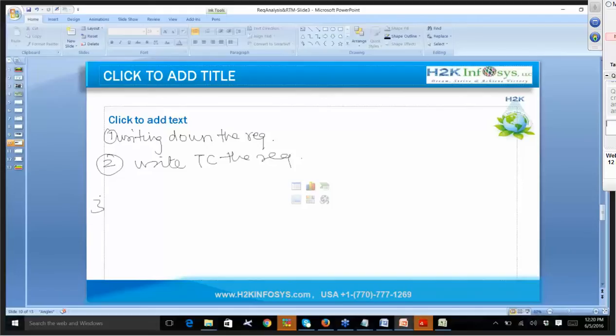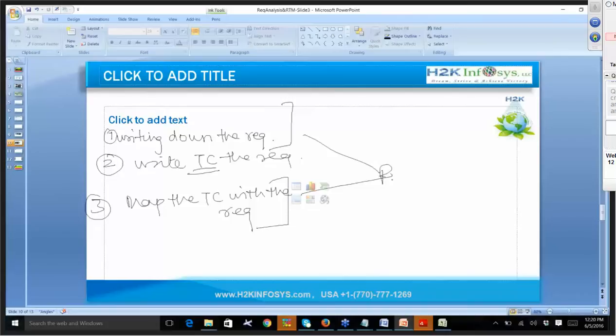Third step is once you've written the test cases for the requirements, you are going to map the test cases with the requirements. So step 1 and step 2 are done in the RTM, and the test cases are written separately. Does it make sense to everybody?